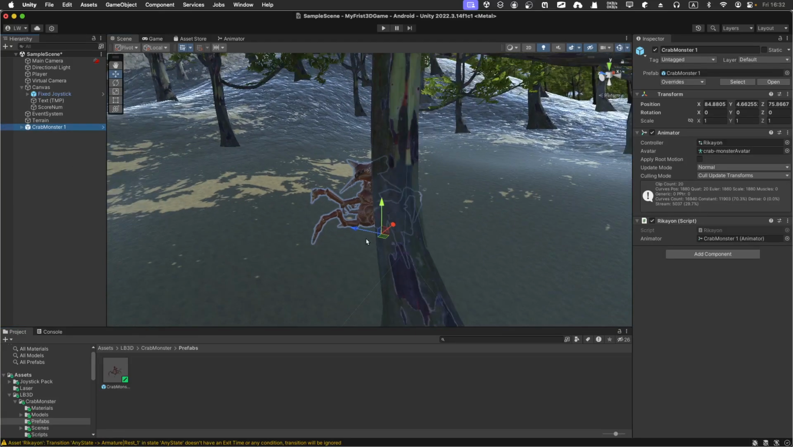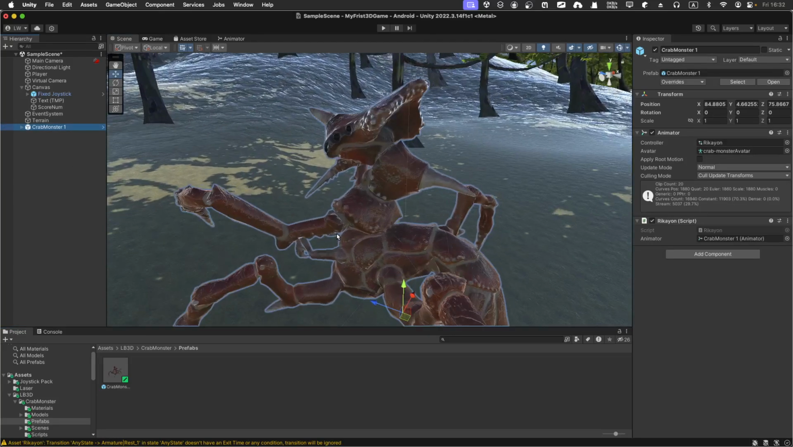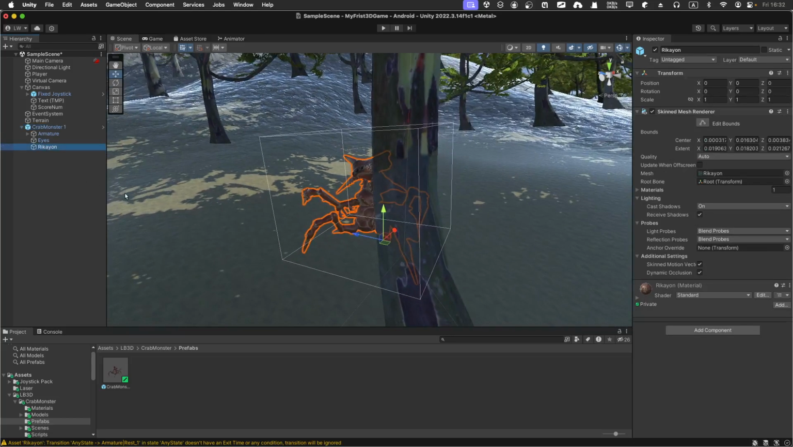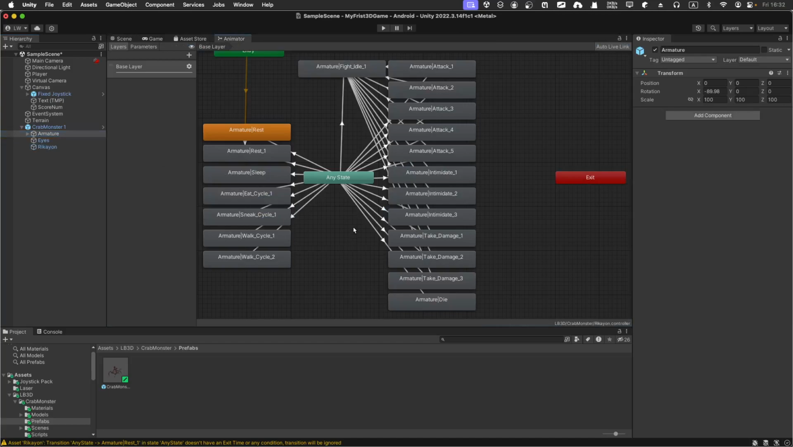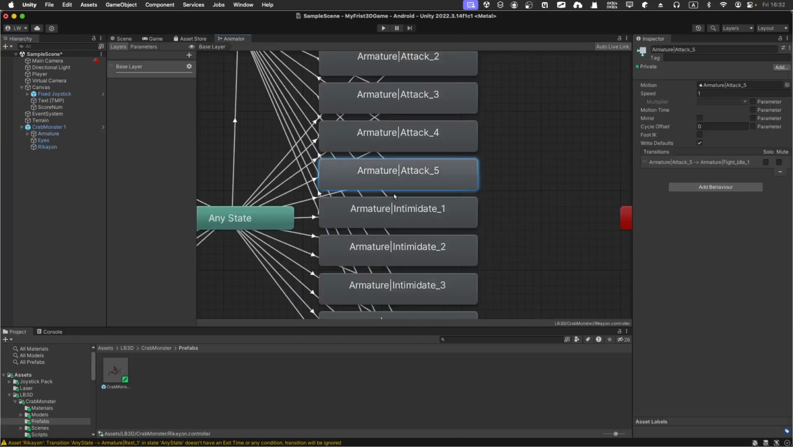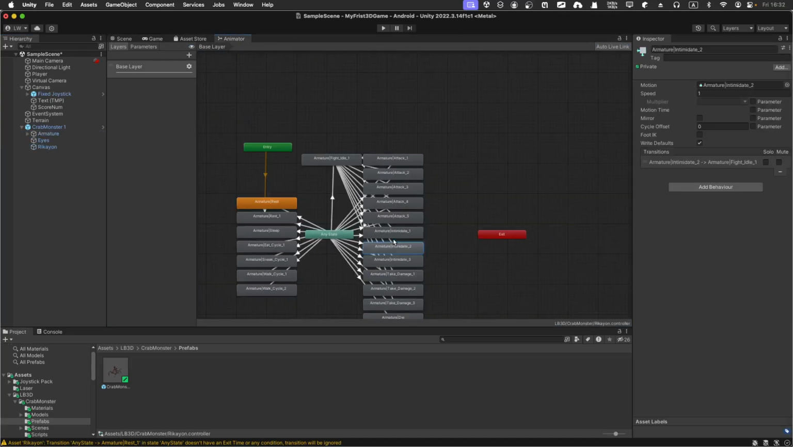You got an interesting looking crab monster, and this crab monster is also rigged, and we got all sorts of animation, and we got the code. We'll deal with that later because you can actually use code to control it. You got all sorts of animation. I think I got the animation here. We got different states. Here we get a tag, we get the idle state.